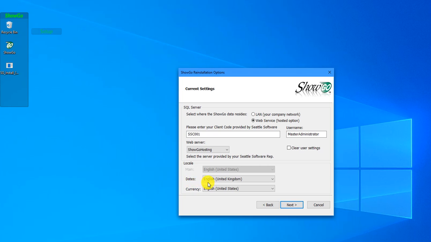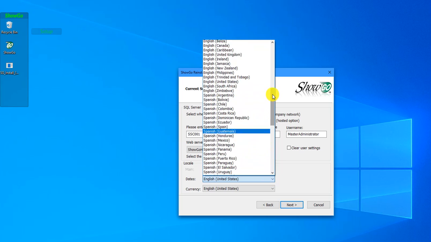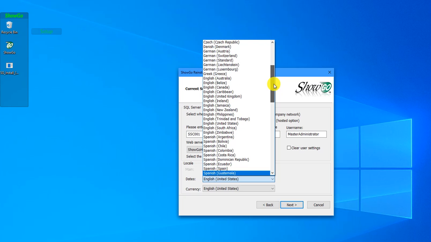locale. So right now it's set up for English United States. And what you'll want to do, let's say that you are in the UK, is hit the drop down and you'll find English United Kingdom.